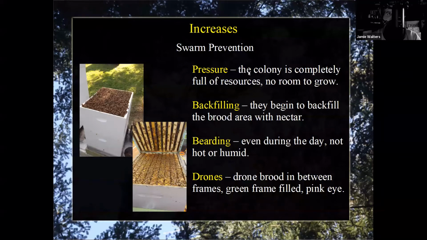Remember the pressure. The colony is complete. At this point, they're full of resources and there's no room to grow. The reason we do artificial swarming and pull this colony, you can do a dirty split, which you can just cut it in half. The old queen will keep laying. The new colony will turn around and raise another queen.